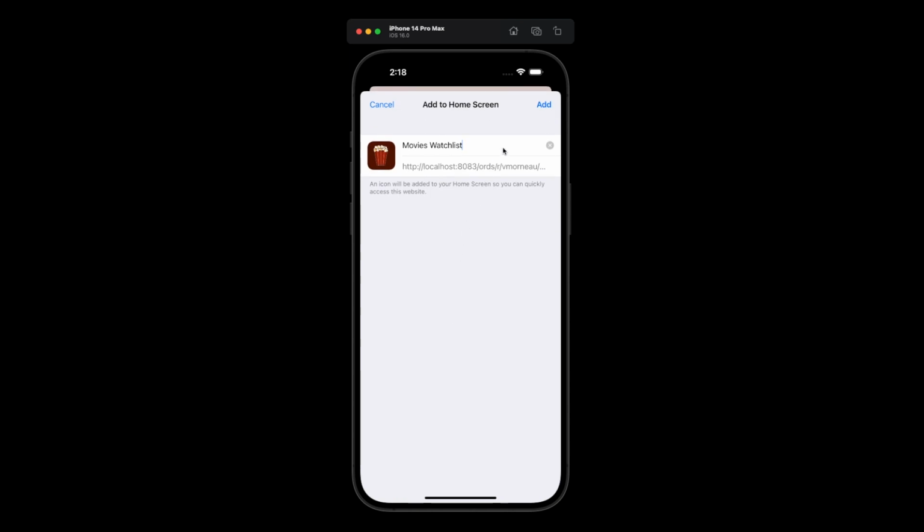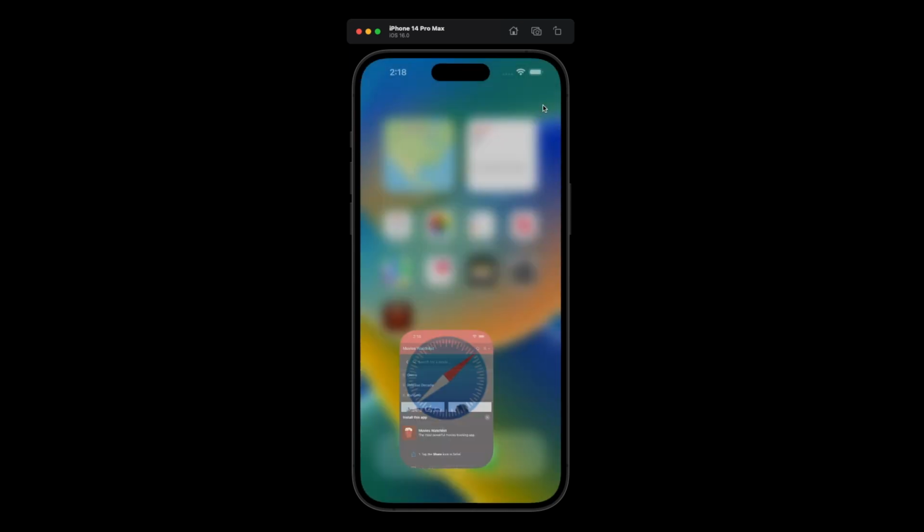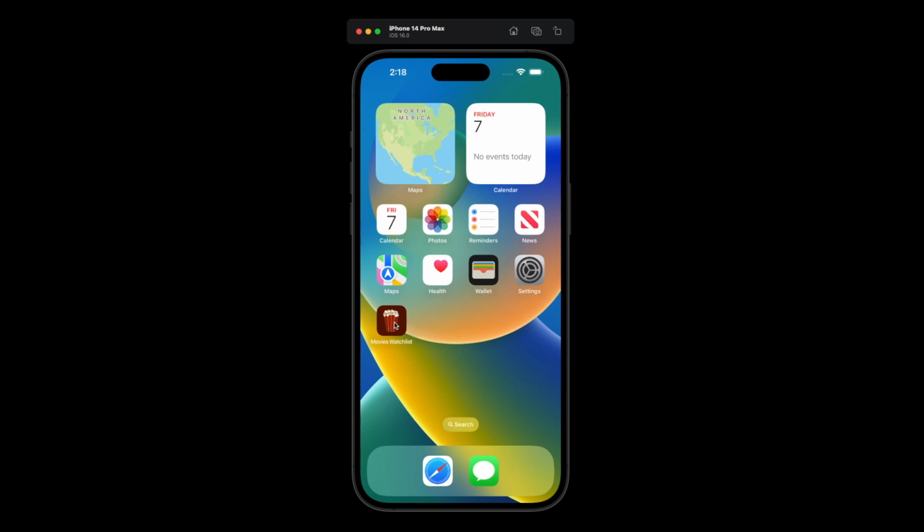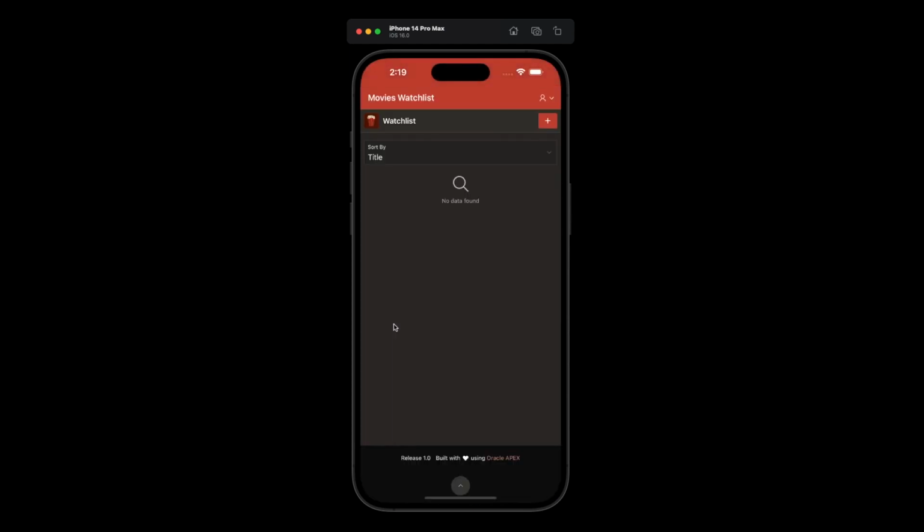The icon, the app description, and the screenshots can be fully customized to tailor the perfect PWA experience for your users.